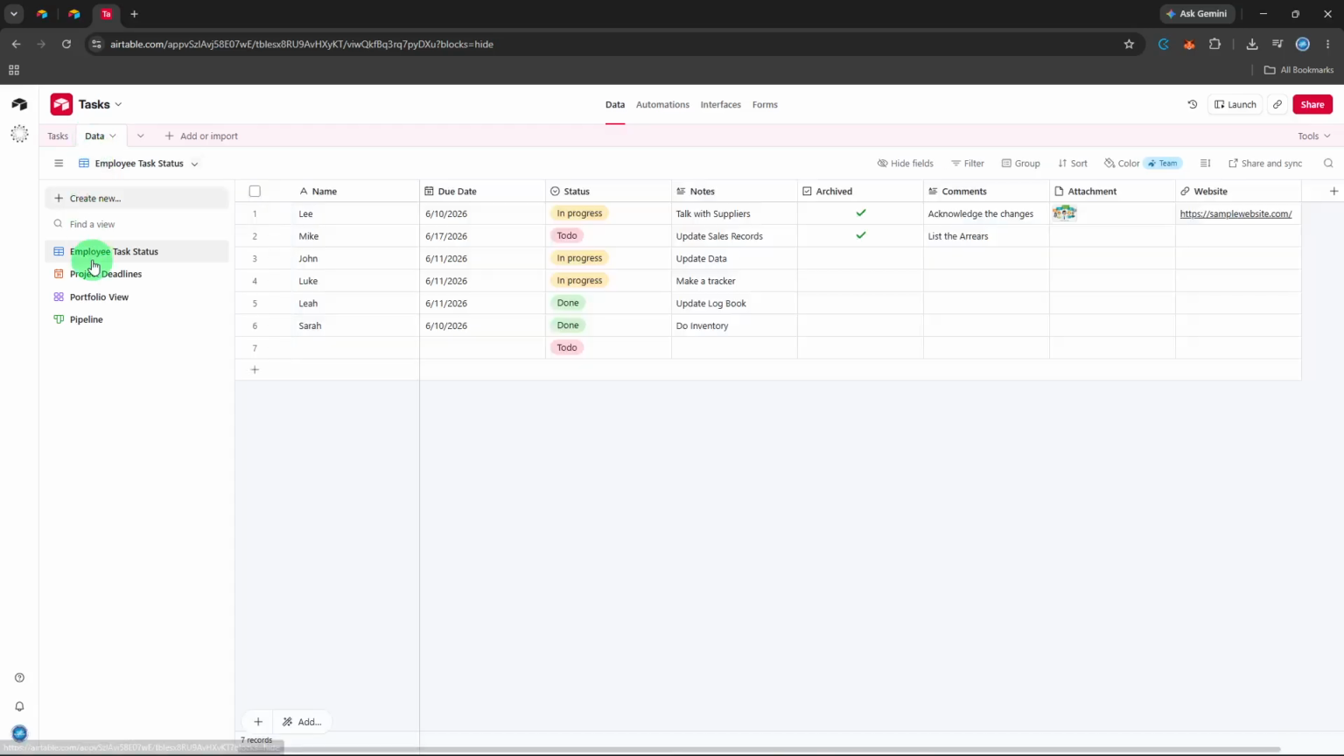This is important because each table can have multiple views, and you want to make sure you're editing the right one. Now, look over to the left sidebar. Here you'll see a list of all the views associated with that table. Locate the view you want to rename.